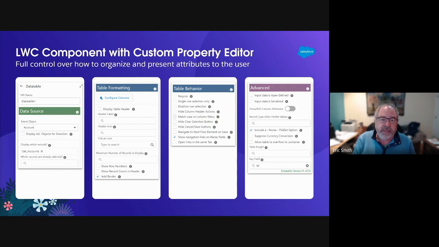And the other interesting thing you can do here is that inputs from some components can drive conditional visibility for what you might show for other attributes you're trying to collect information for. So, for some components out there, your custom property editor can actually be a more complex piece of code than the actual component that it's supporting.